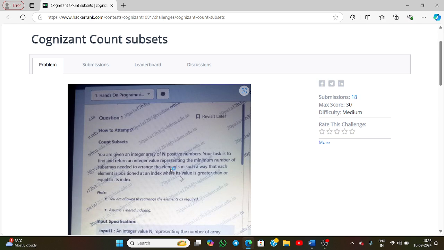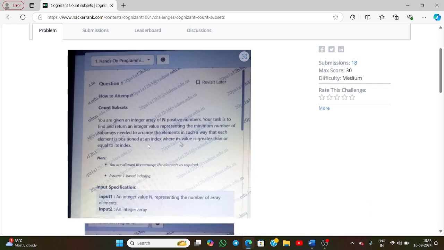Now I will explain the problem. The statement is about counting subsets. In this problem, they have given an array containing n positive integers. Your task is to partition the array into some subsets where each element in a subset follows a specific constraint. The constraint is that every element in the subset must be greater than or equal to its respective index. Your task is to minimize the number of partitions.